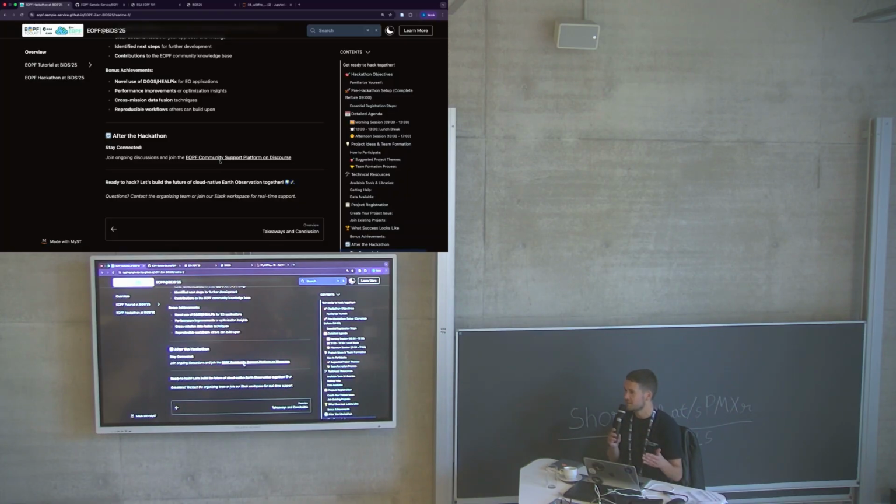Then we have the STAC catalog, which is also done by our consortium. We have this notebook gallery, and we have the plugins. So yeah, if you want to hack with us tomorrow, you can come here at 9. It will be in room 401.